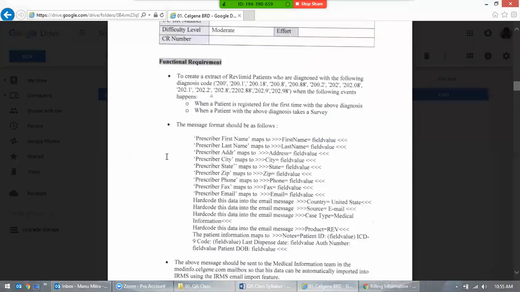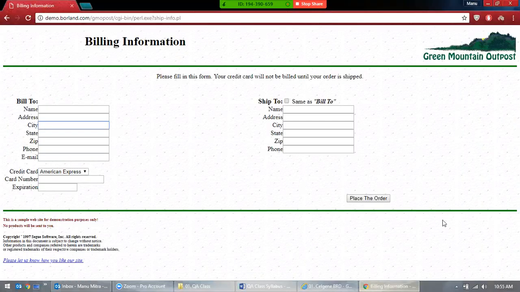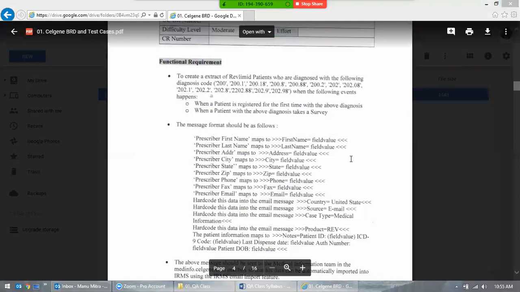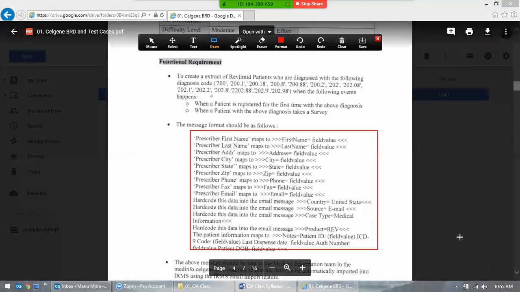If you get this kind of document, you have to understand it and start writing your test cases, because you'll not always have the application ready-made for you. You want to understand what they're trying to say: first name is the static text, and the field value is what you want to test. Is it accepting numbers, is it accepting alphabets, and so on. This is what the FRD document is all about.